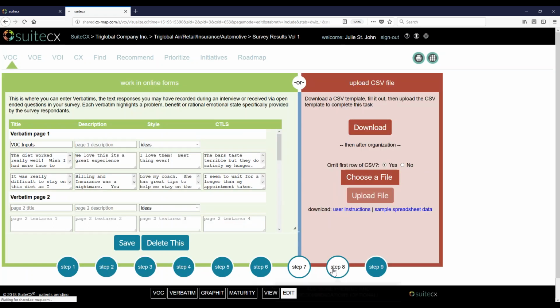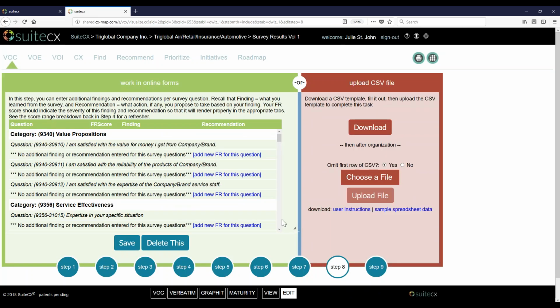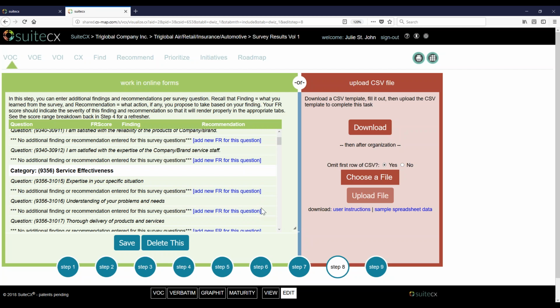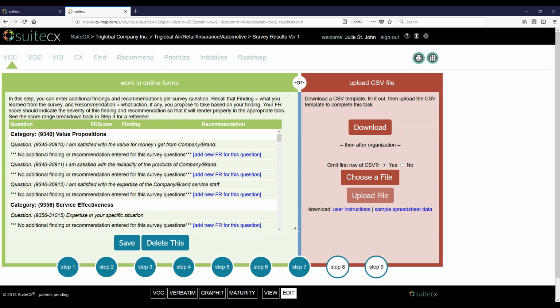So that's step 7. And then step 8 is optional. This is just if you want to add a new finding or recommendation for a question, like you didn't get it right the first time or something new came up that you want to add later. I don't use this ever. I try to work with the file, and if I need to re-upload a file, I'll just re-upload the whole thing.